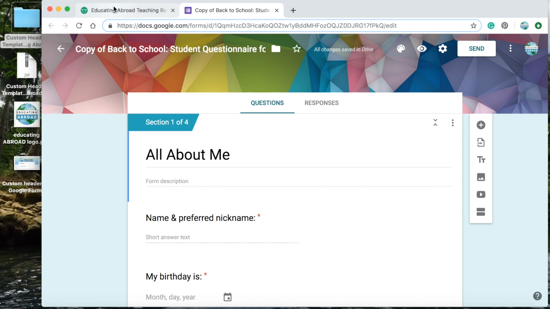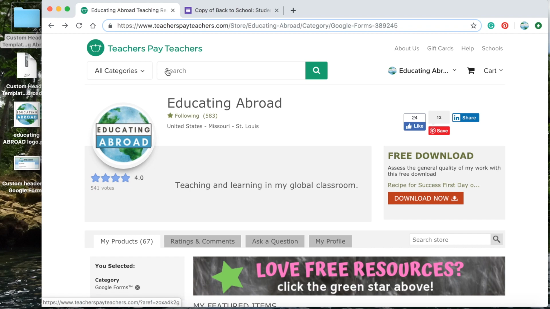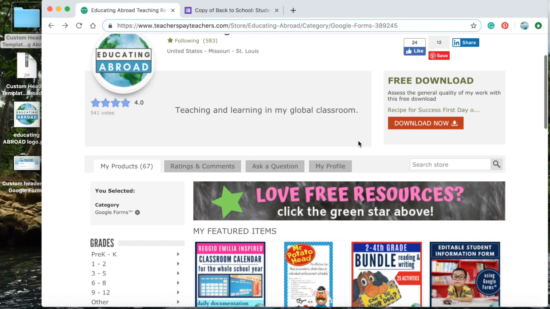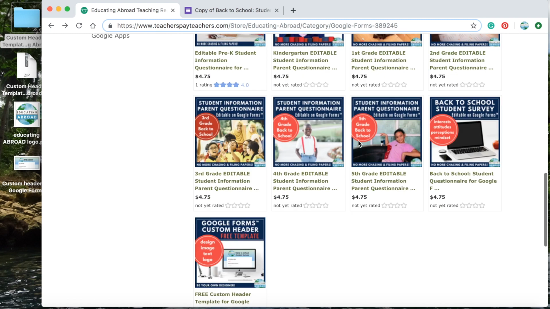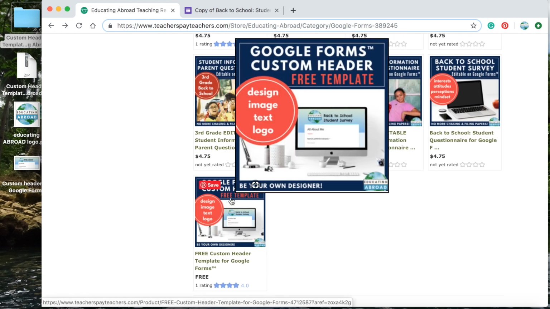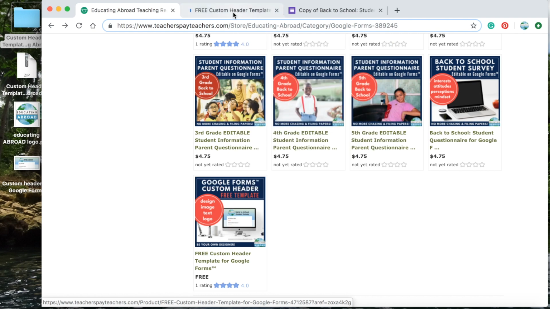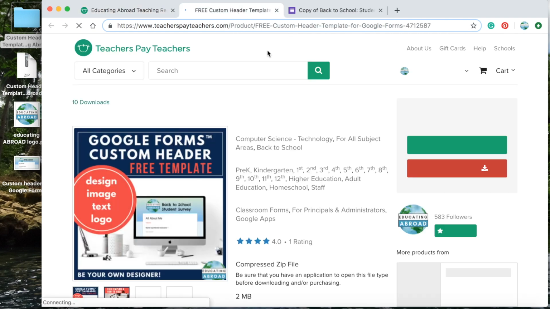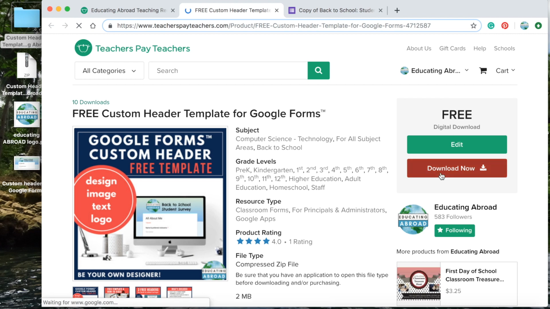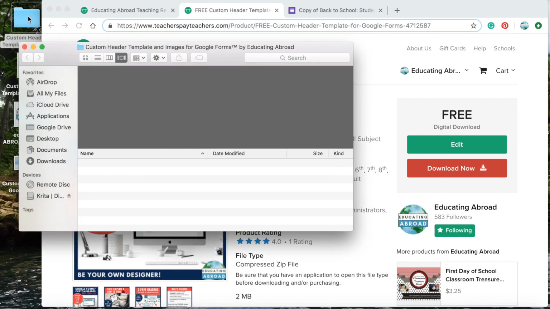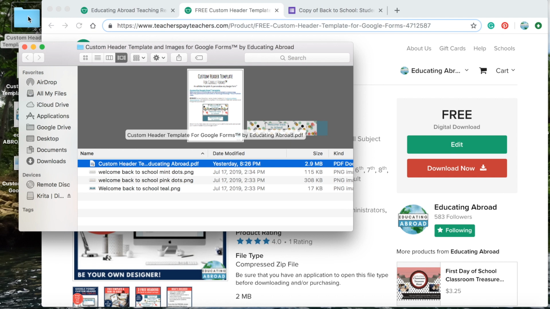So to do that, you need to find me, Educating Abroad, over on Teachers Pay Teachers. And one of my free resources is a Google Forms custom header free template. So once you open that up and you download it, you can then get a zipped file, unzip the file, and your custom header template and images for Google Forms will open up. Now, you don't have to be a teacher to have an account with Teachers Pay Teachers. Anybody can use this platform and anyone can download this template.